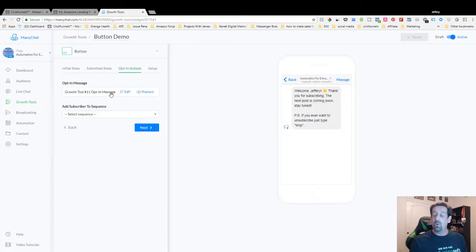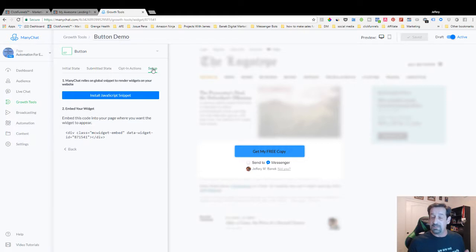After you've decided what text you want to have, how you want the bot to respond, and what sequences you want, you're going to go to the actual setup. Now this is the important part. This is the slightly techie part. Don't worry about it. It's super easy though.